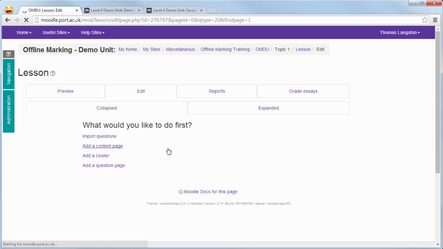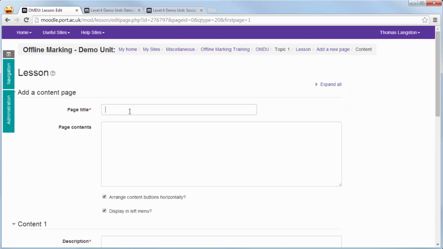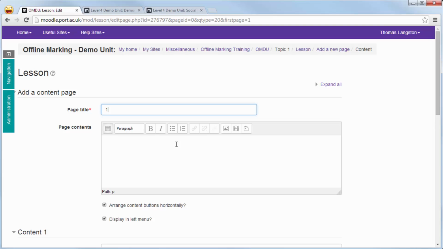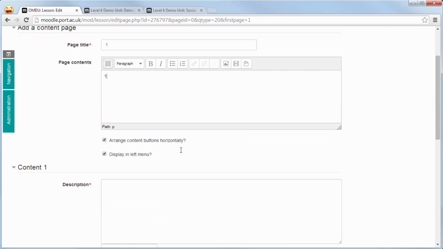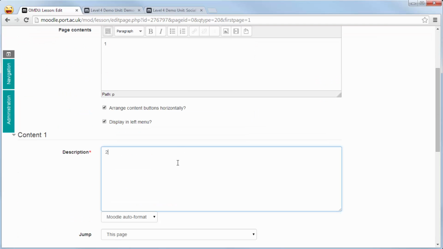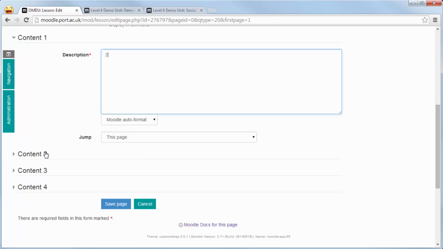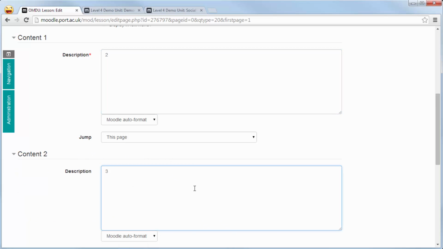What I'm going to do is start by adding a content page, and I'm going to call this content page 1. Now you'll see that I want to jump to, in the content section here, to 2 and 3 that we would have had from that original diagram.